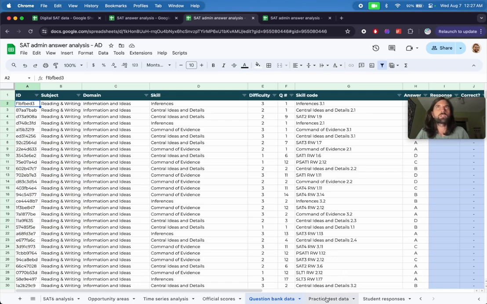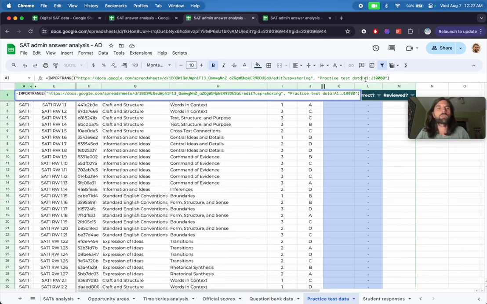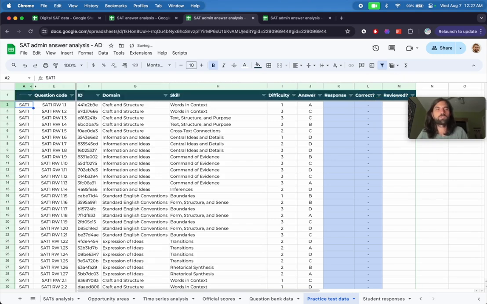Just 8 questions, I believe, total, or no, 12 questions total, 4 from the 3 tests. And same thing here, we come to cell A1, we come over to the range here, space updated 07/2024.